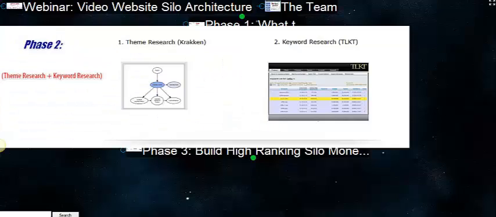So phase 2 is going to be the theme research, Kraken. Because once you have a buy button up, you most definitely will have a product. And if you have a product up, you're probably going to have a keyword. Okay, at least one keyword. Any keyword will do related to what you're selling.